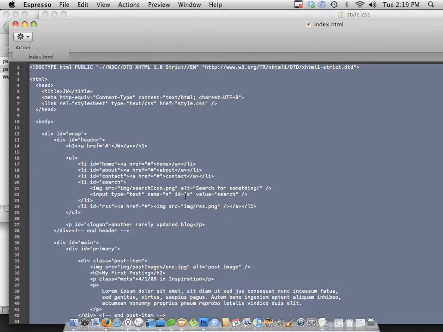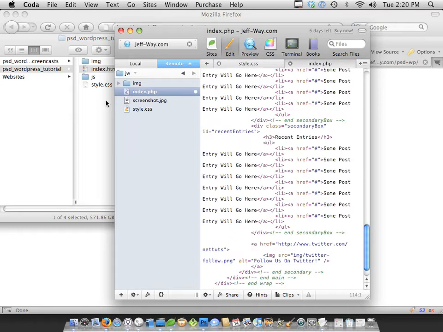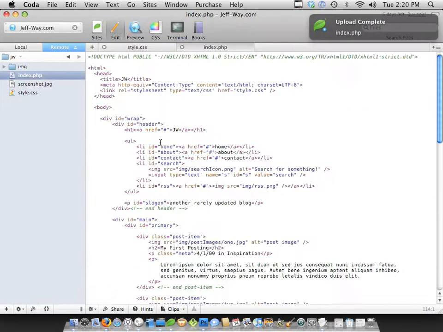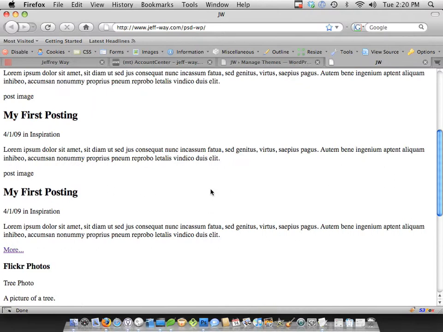Close, copy that, and then open up index.php and paste it in. Close this out. And this pretty much brings us back to what we had before. So if we come in and refresh the page, we have all of our code, but the CSS is not picking up. So why is that?